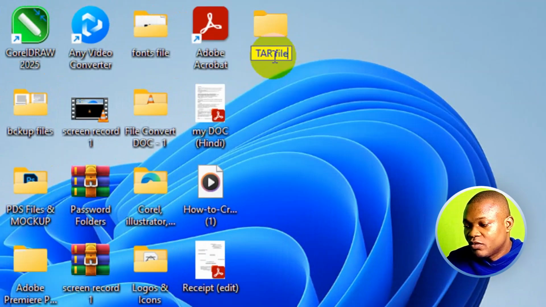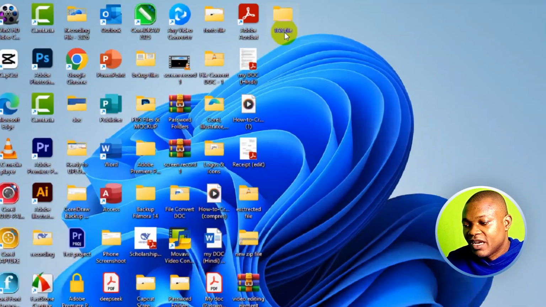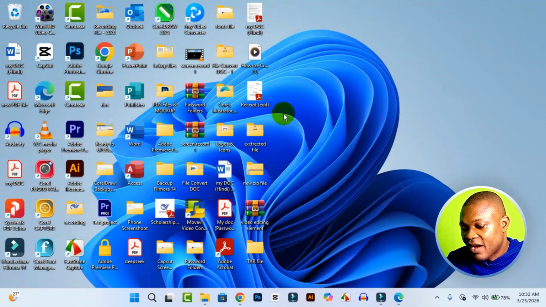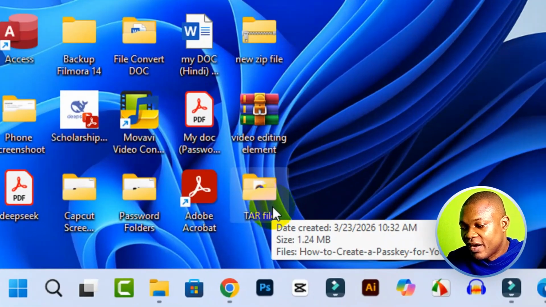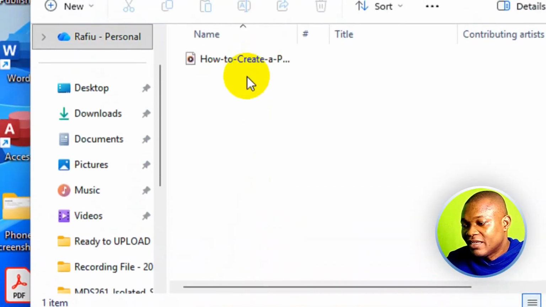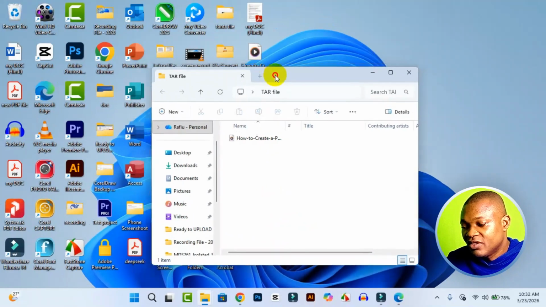Just like so. The next thing we want to do here is to drag as many files as possible into this folder. For that, I'm going to simply drag this particular audio file in right here. Once we drag it in, we have the folder, and if I open the folder, you have this particular element right here. We can drag as many different things into this folder as possible.